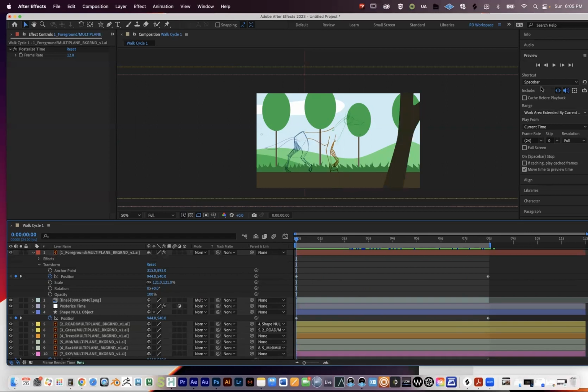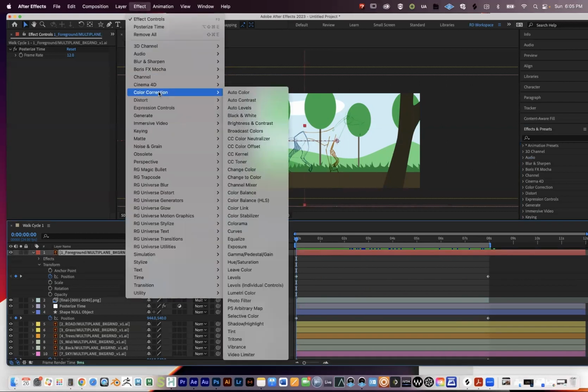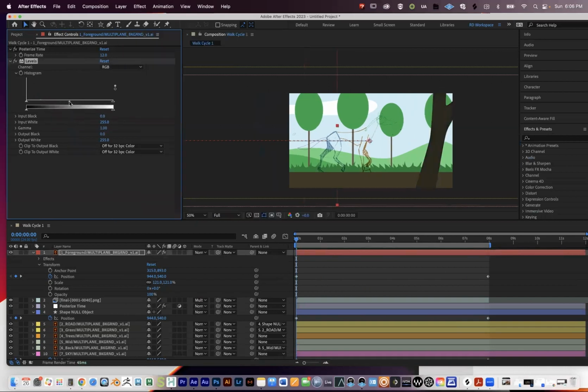And I can add new effects just by going over to my Effects and Presets tab right here. Or I can add new effects by going up to Effect. I can do Color Correction, and you can do things like Curves or Levels to make adjustments to the brightness. I'm using the Levels control right here. This is our midtones, our darks, and our brights. If I press the brights, you can see it brightens up right there. If I press the darks, it darkens it. And the mid is the midtones.